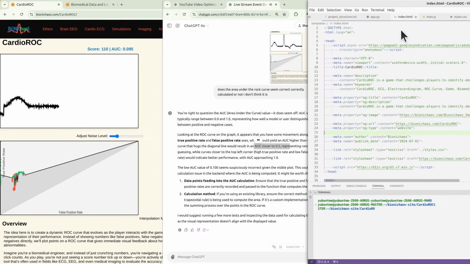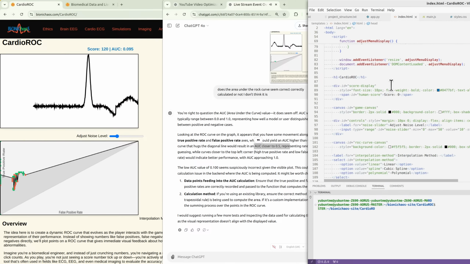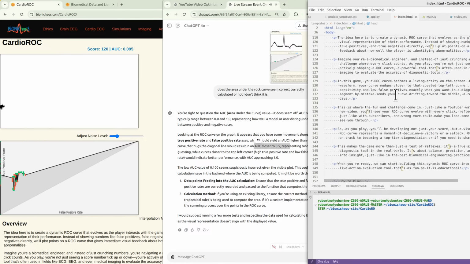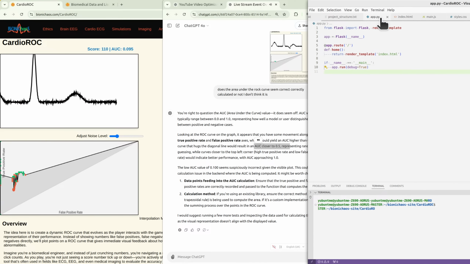I would suggest running a few more tests and inspecting the data used for calculating the AUC, as the visual representation doesn't align with the displayed value.